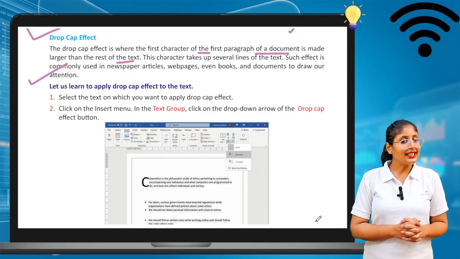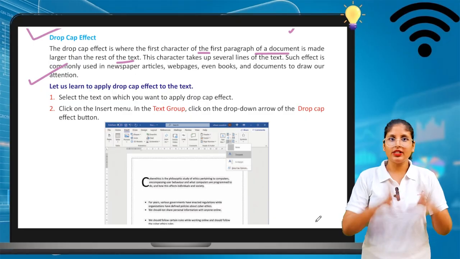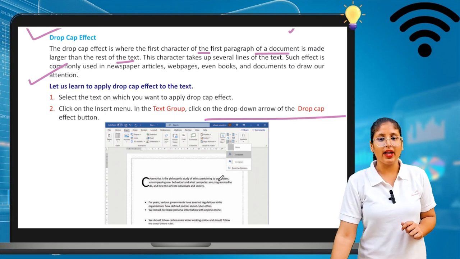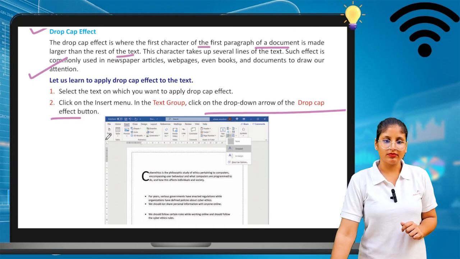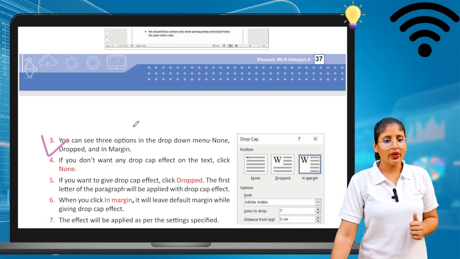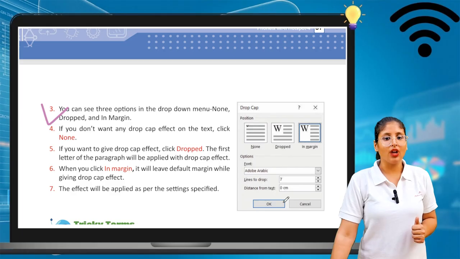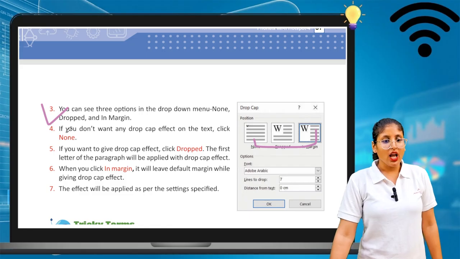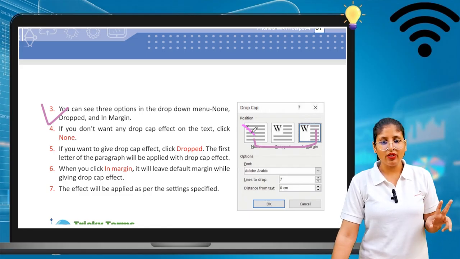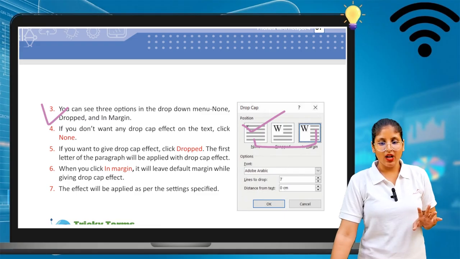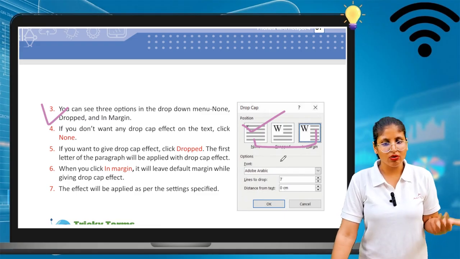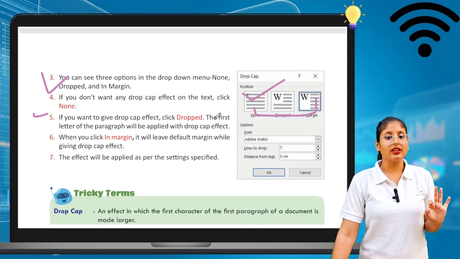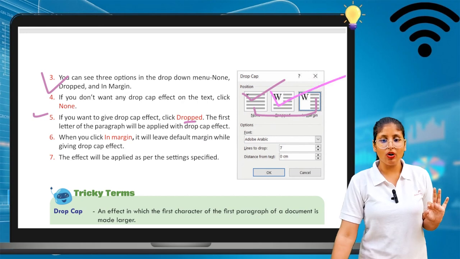Select the text on which you want to apply the drop cap effect. First, select that text. Second, click on the Insert menu to the Text group. Click on the drop down arrow of the drop cap effect button. Then you can see three options in the drop down menu: none, drop and in margin. If you do not want the drop cap effect, you can click on none. If you want the drop cap effect, click on drop.